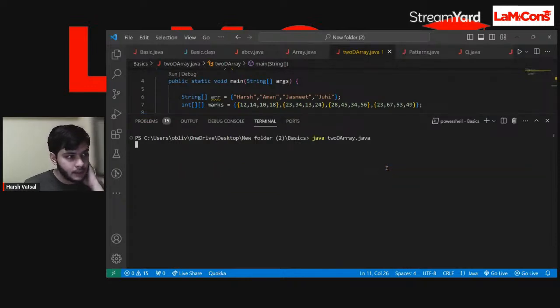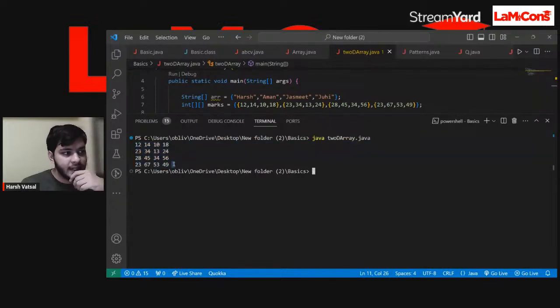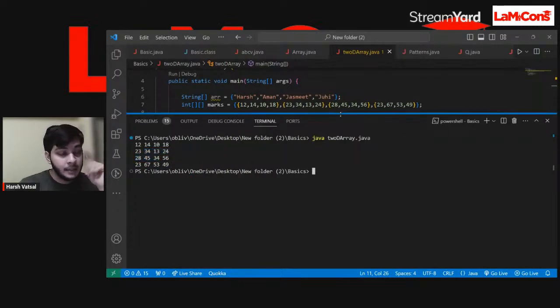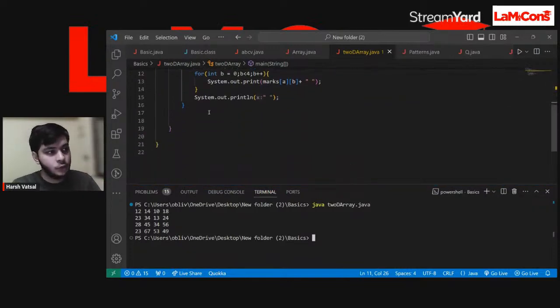Yes, if I print that, then we are having this array as printed here. But what we are willing to do, we are willing to print, you can say, corner elements 12, 14, 10, 18, and then these corner elements. Okay, then 20, 23, 28, 23, and 23, 67, 53, 49. The middle elements are not going to print in our case. Okay, let's just try to build that formula.